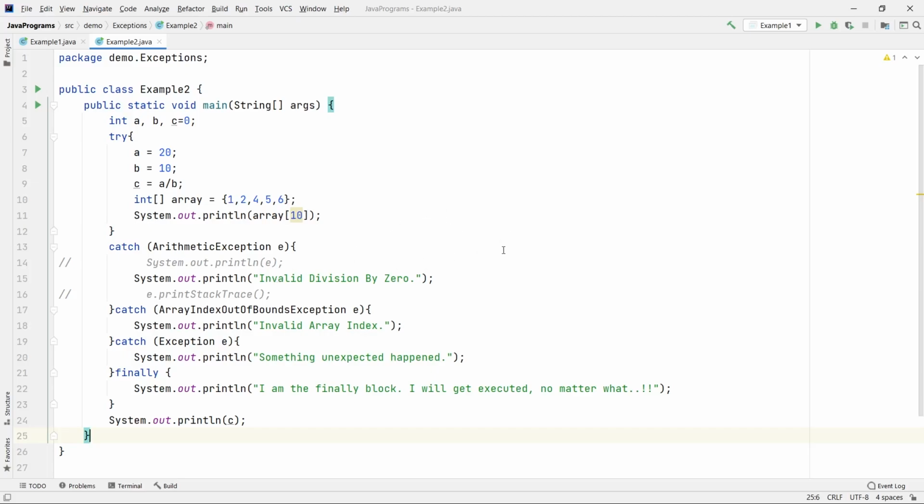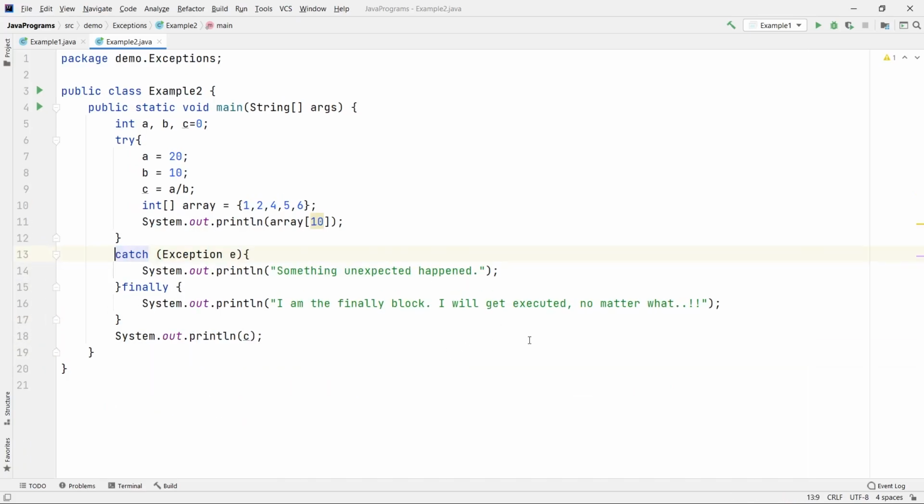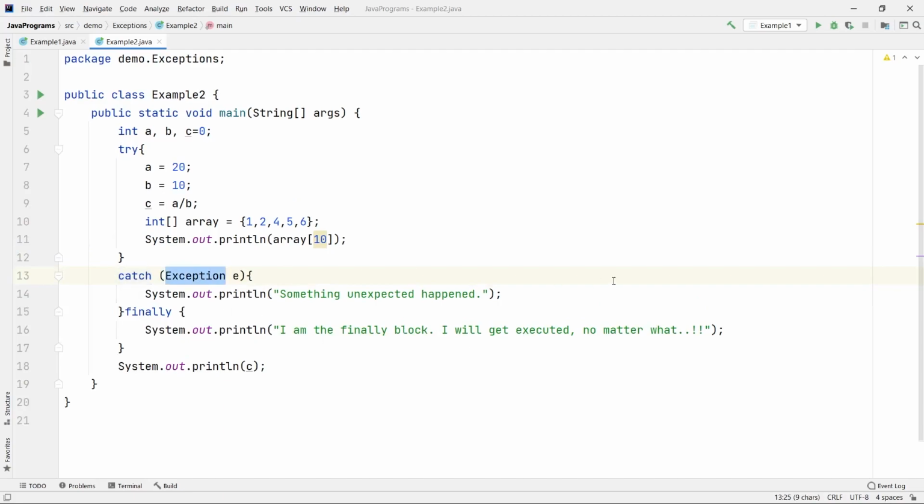Now, what I want to do is, I don't want this kind of multiple catch blocks. So I will remove the catch blocks that we see here, the arithmetic exception one and the array index out of bounds one. And also, I will show you a very good use of the instanceof keyword. I will keep the base class exception here intact, and remove these two exceptions. You can see I only have the base class exception here, which is just printing something unexpected happened. So this is an unchecked exception.